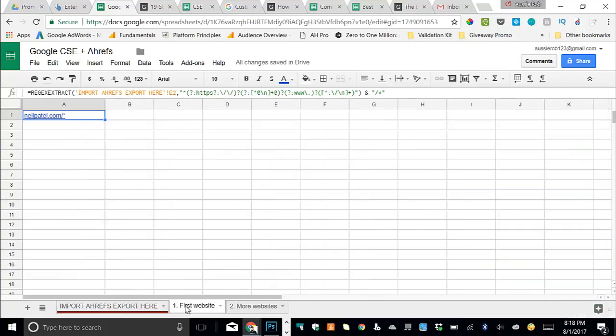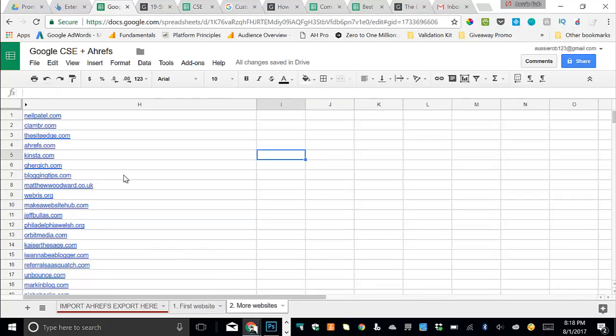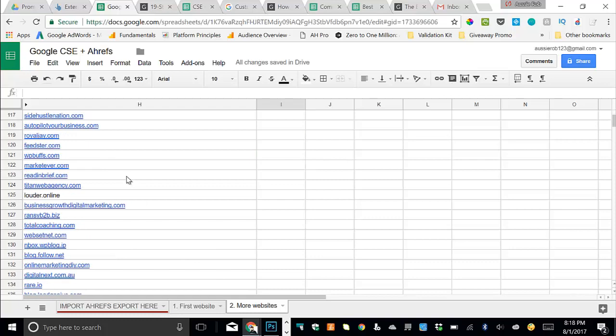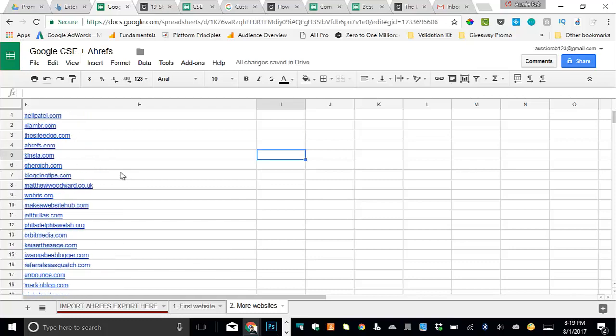And then this will just take a couple seconds, and then it'll populate all of this link data into this first tab. Now, if you click into the next one, you can see here that it's pulled in just the domain without the www, HTTPS, or anything like that. And then in the more websites tab, you can see it's done it for all of the websites that I extracted from Ahrefs. And this just really helps with the next step in the process.